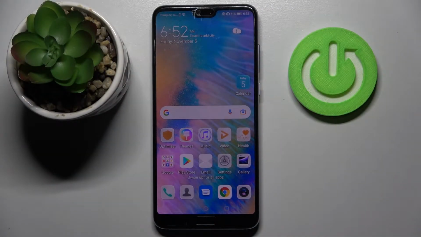Hi! In front of me is HUAWEI P20 Pro, and today I would like to show you how you can download and apply Apple Layout on this device.